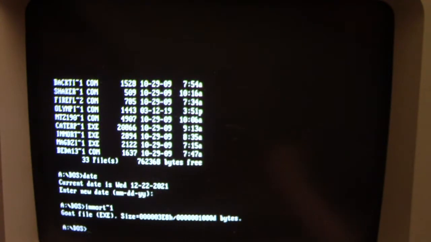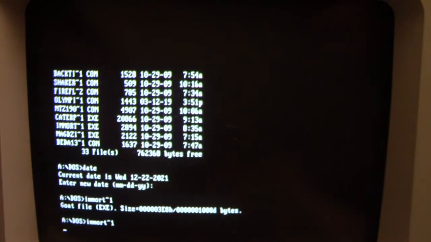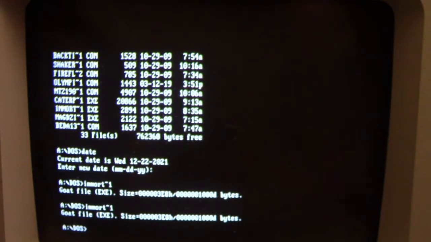And again, it only runs that payload one time. So if we were to run it again, it's not going to display it again until the system is again rebooted. So that's pretty much it for the Immortal DOS virus.